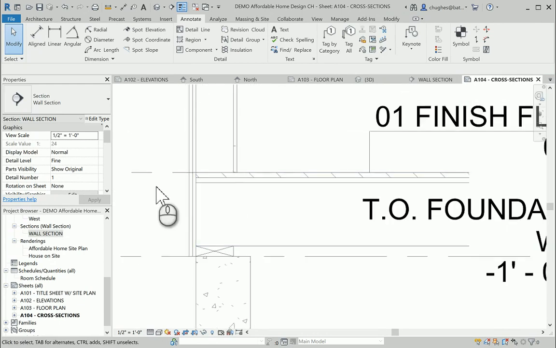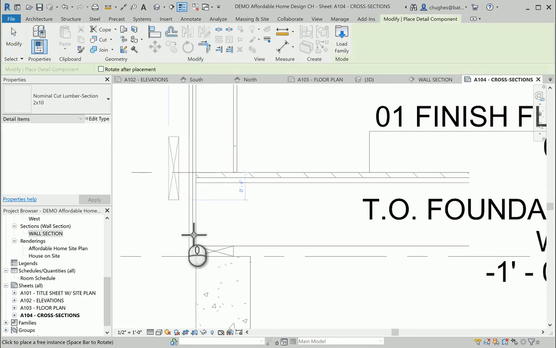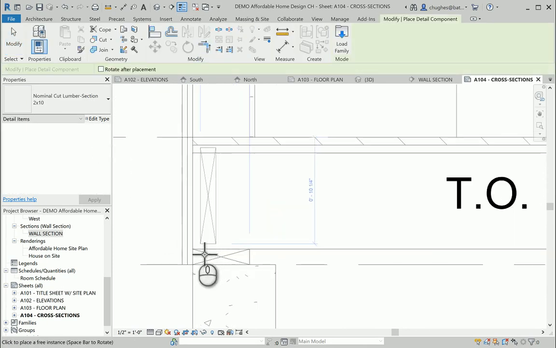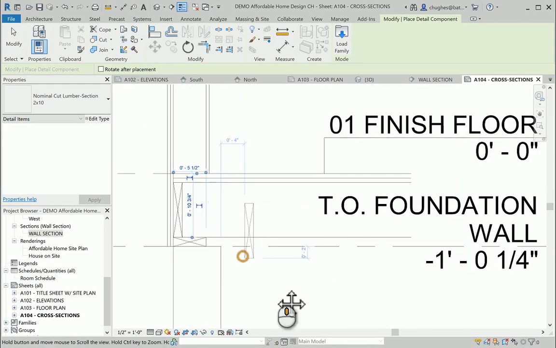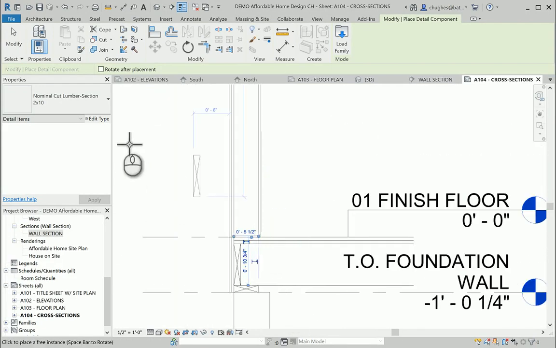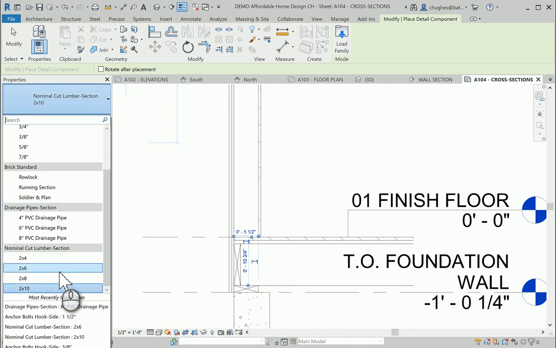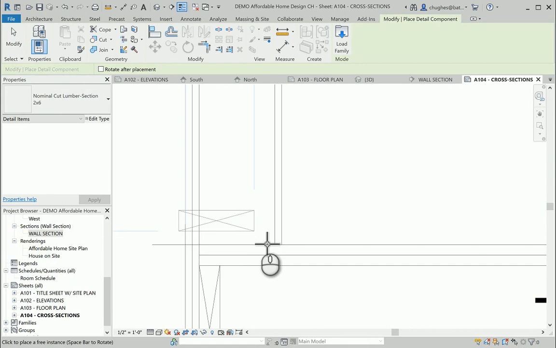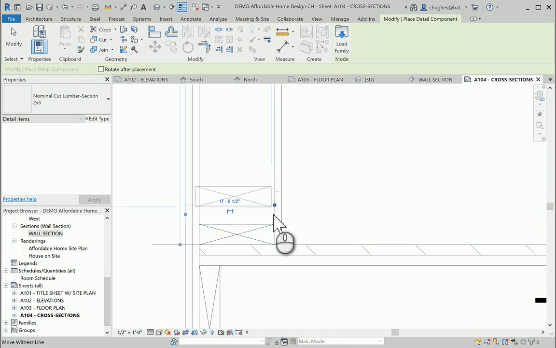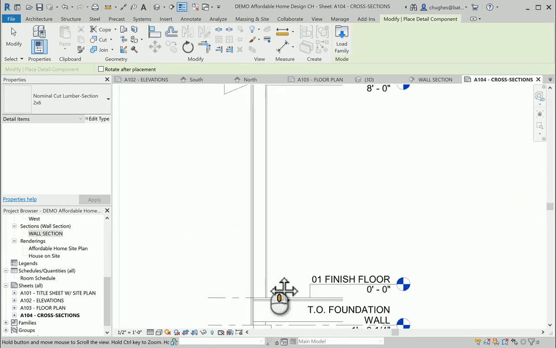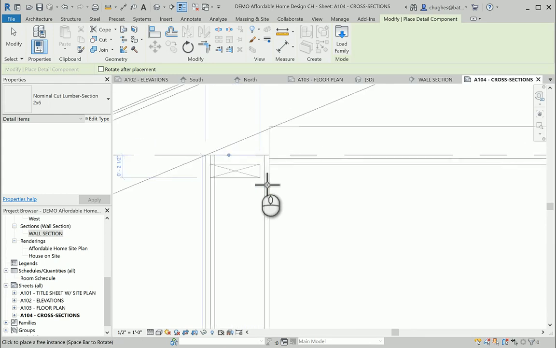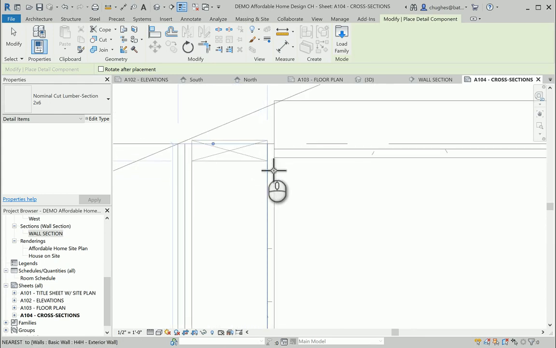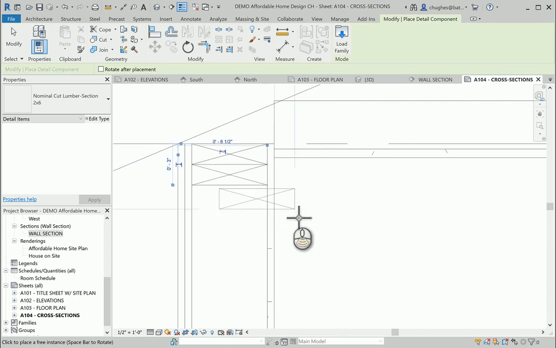Now let's go back to detail component. 2x10, it's definitely going to fit in there a lot better now. So clicking right there, and it is placed. While I'm at it, I'm going to go ahead and choose my 2x6 again. I'm going to hit the space bar to turn it 90 degrees. I'm going to place one end down here at the bottom of the wall. And I'm going to place two at the top of the wall for the double top plate. And that can be put in there.